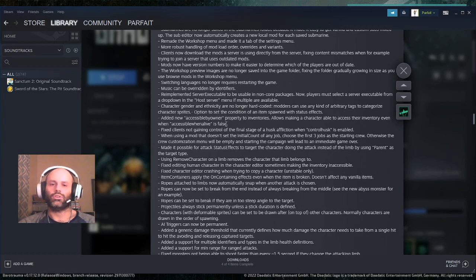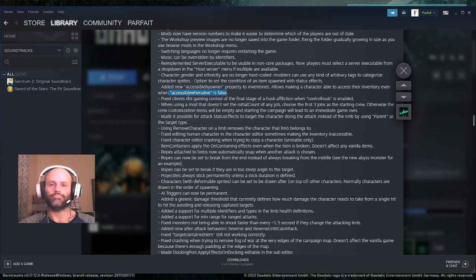Okay, so you can add a new accessible by owner property to inventories. So you can access your inventory even when you're dead. Great. Is that what that means? Okay. Fixed clients not gaining control of the final stage of a husk affliction when control husk is enabled.